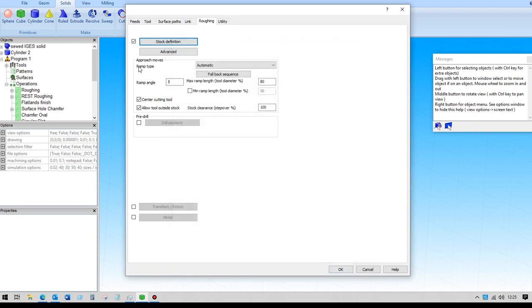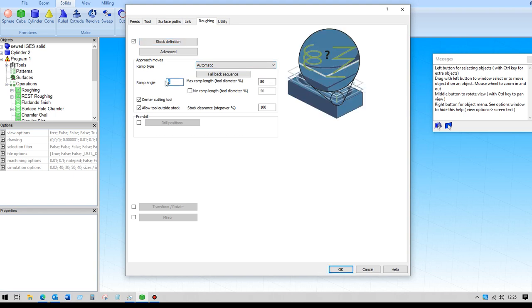The approach movements, the ramping is set to automatic. What this means is that it will ramp in at an angle where it has the space to do so. If it doesn't have the space to do that, it will use the helical milling. If you want to, you can force it to always use helical milling, but the automatic is a good way to start. The angle of the ramp and the amount of tool diameter used for the spiral helical milling can be set here.